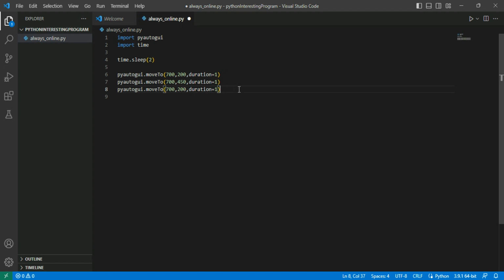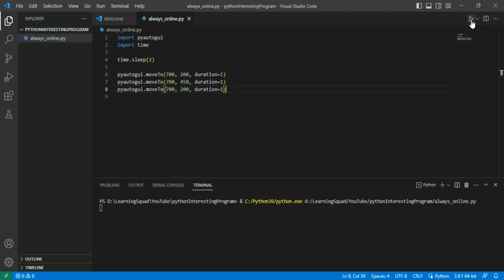Right, for now I'm not putting it in a loop so that it runs forever. I will do that later. Now run this code. You will see it took 1 second to come to the position 700, then it went down and then it came back to the original position. Now what if this process goes forever? It will keep on moving up and down and your system will not be idle in that case. So this is the case where the mouse is being used.